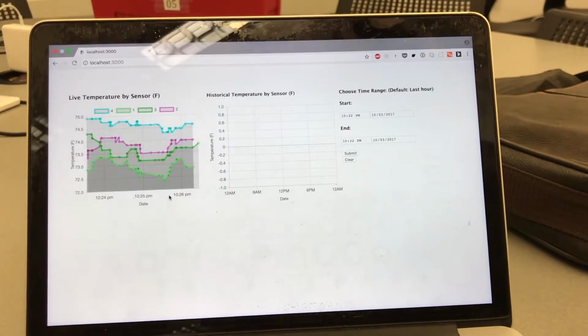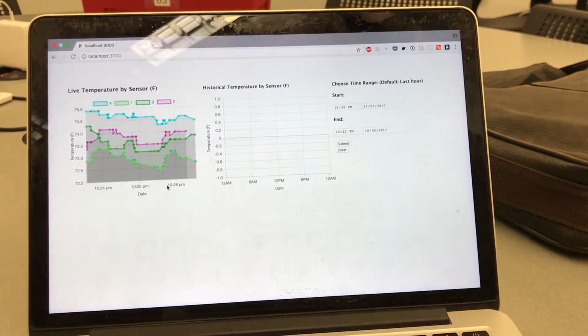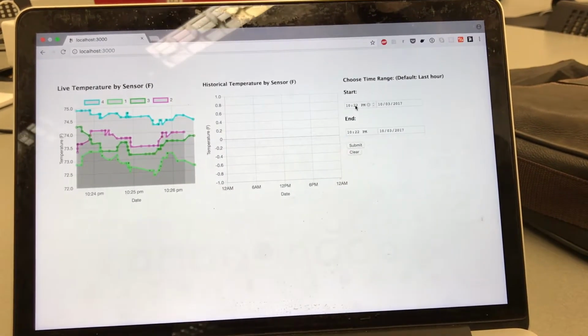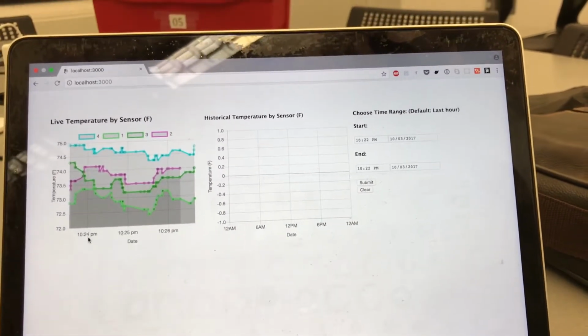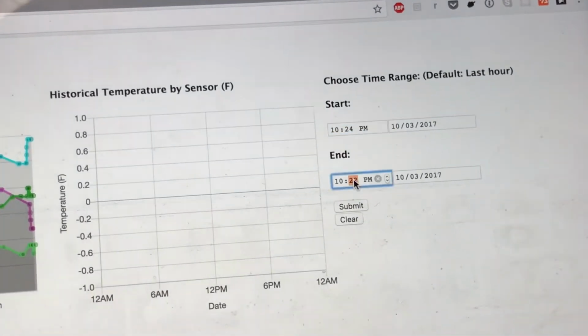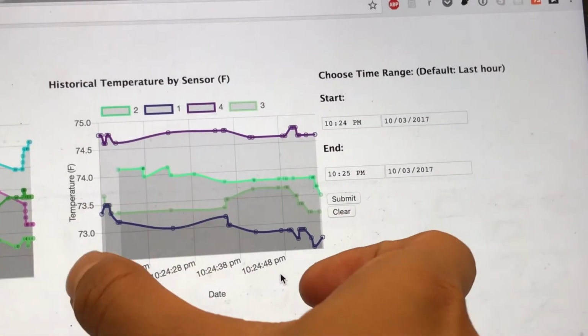You can see our 4 sensors, and they're plotting temperature over time. And then on the right side, we've got historical temperature. What we can do here is choose a time range. I'm going to say I want to look at between 10:24 and 10:25 a little more closely. So I'm going to change to 10:24, 10:25, submit, and then you'll be able to see just that window.